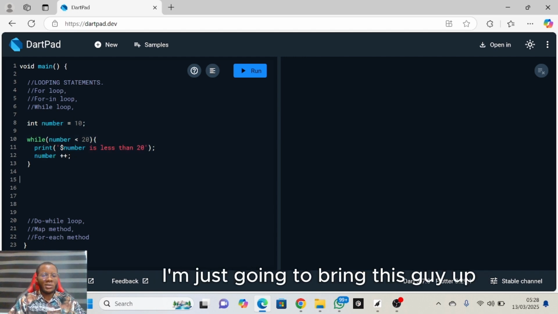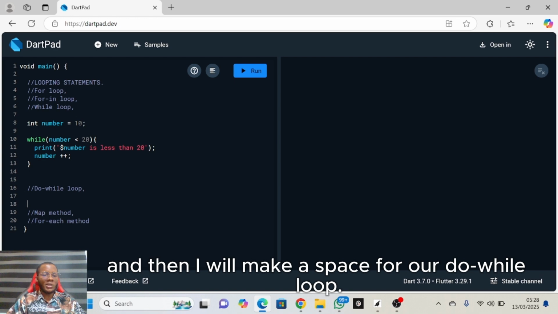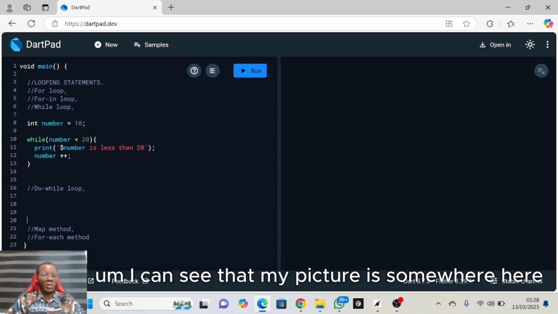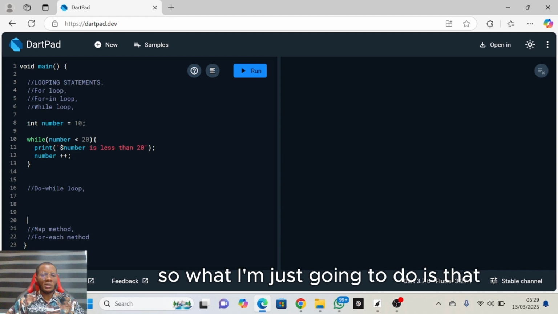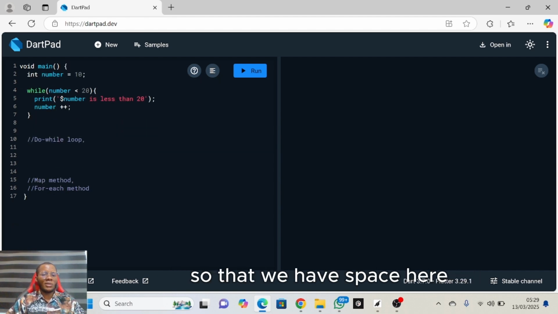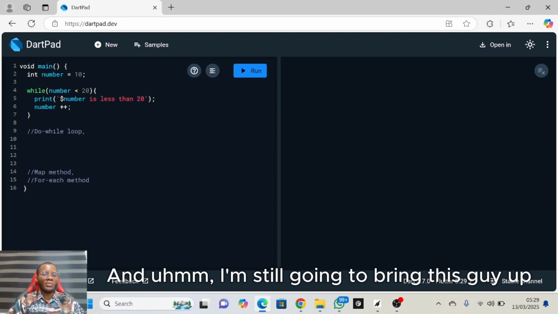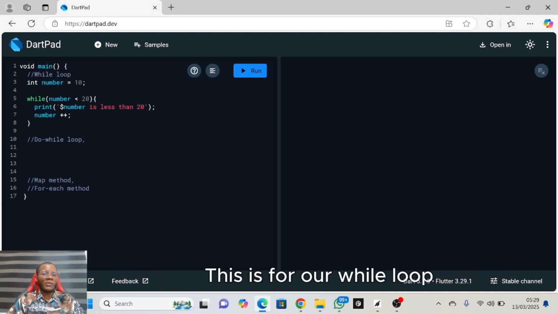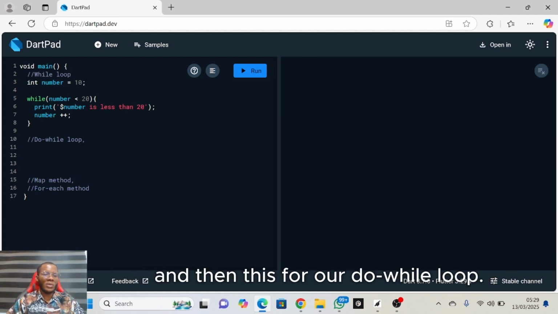I'm just going to bring this up and then make a space for our do while loop. I'm going to remove these so that we have space here, and I'm still going to bring this up. So let me put a comment here: this is for our while loop, and then this is for our do while loop.